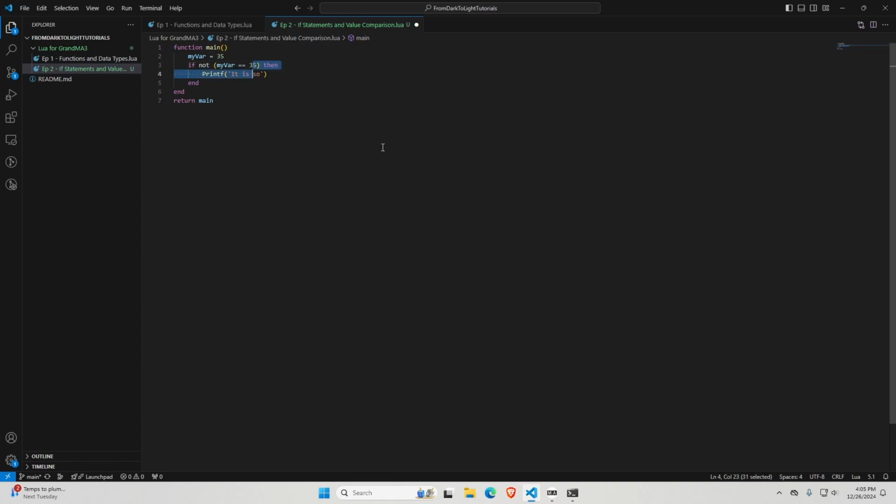If you want to check for multiple conditions before deciding whether or not to execute the code, you could use and or. I'm going to remove this not here and go like this. I can change if myVar is equal to 35 to if myVar is less than 36 or myVar is greater than 34. So this is going to literally do exactly the same thing as the other one.